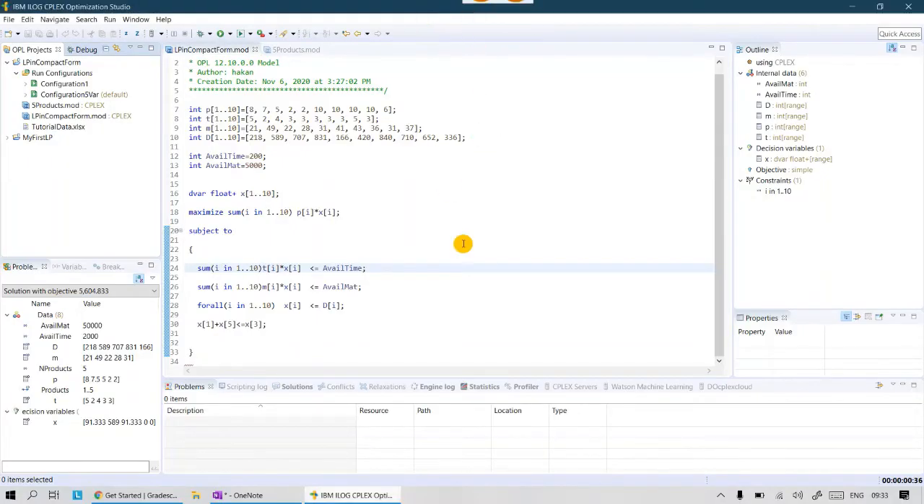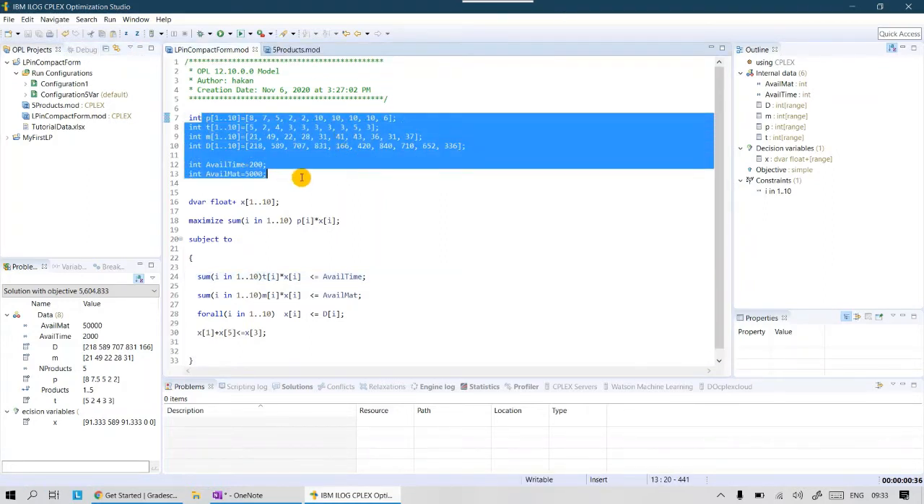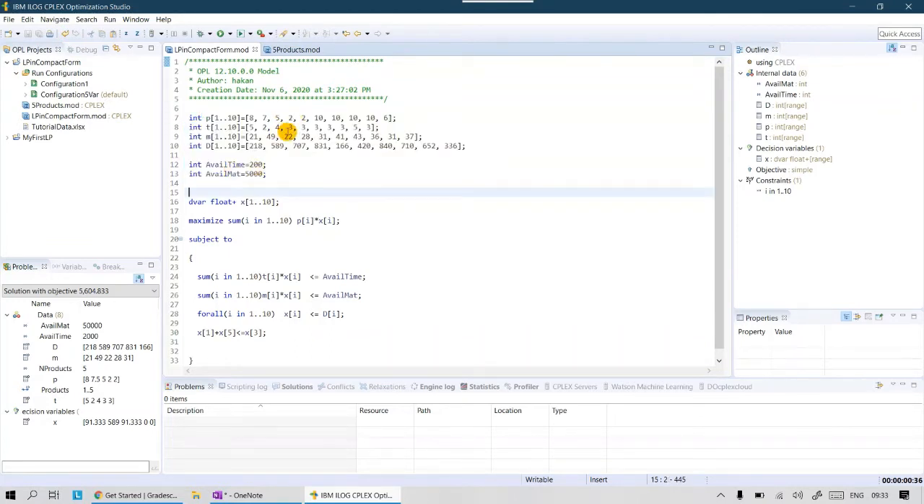In our previous tutorial, we learned how to implement a model in CPLEX OPL in compact form. But in that implementation, as you can see here, we have written all the input data of the problem into the model file. This is not the best way to implement a model in CPLEX OPL, especially if you want to solve different examples of the same problem.